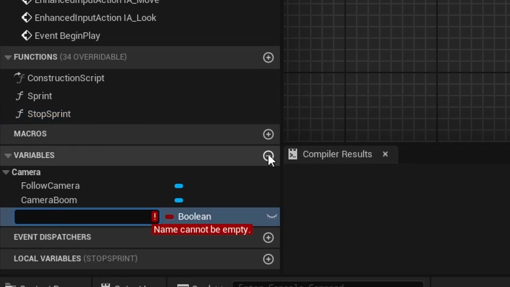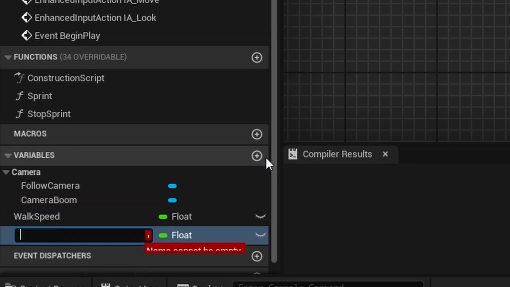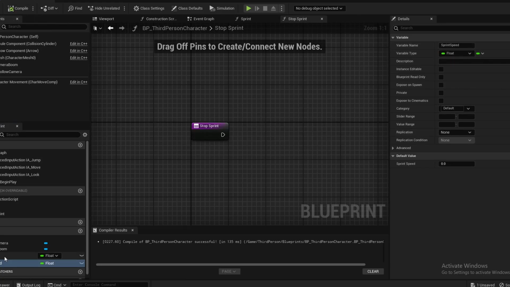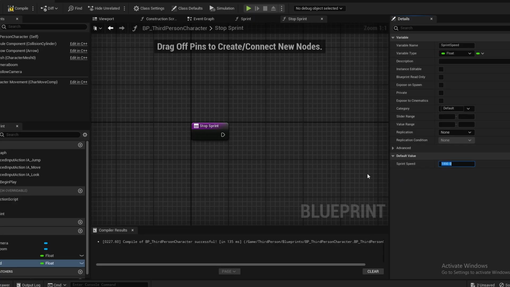Along with these two functions, we're going to need two variables. We're going to call the first one walk speed and set this to a float. And the second one we are going to call sprint speed. And it should already be a float, but if it's not, just set it up here. Compile and save so we can access these values over here. The walk speed, Unreal Engine's default walk speed is 600. You can adjust this to your preference, or you can keep their walk speed. It's whatever you prefer. So play around with the value. And then our sprint speed, just for demonstration, I'm going to set it to like 1,000, just so we can really see the character sprinting.